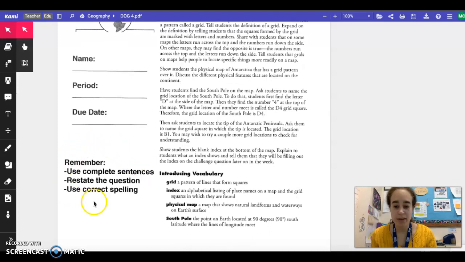There's a reminder over on the side to please use complete sentences and restate the question when you are answering. Questions are shorter this week, so I do expect the restates, and use correct spelling for the words that are in the question, and if the word is in the map, I expect it to be spelled correctly.